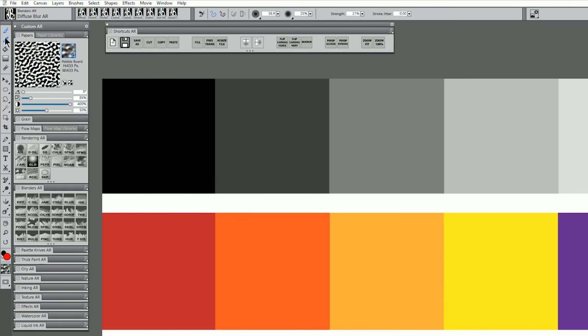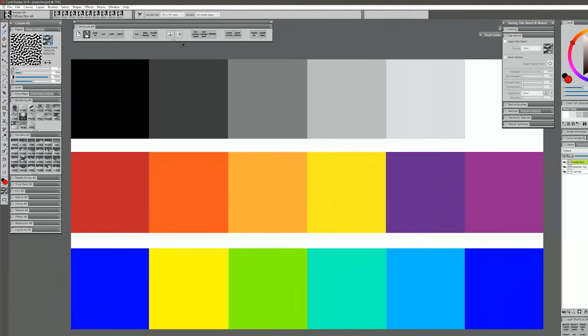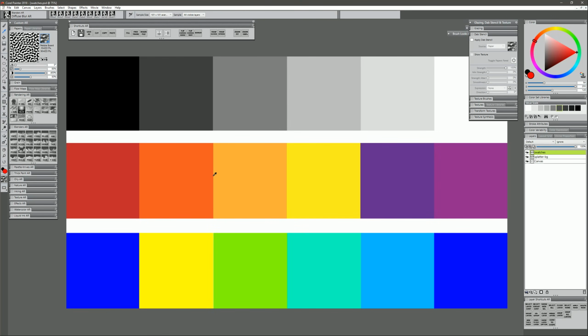Most art applications will have a dropper tool like this, and some art applications will even let you change the point sample size. So I'm going to change this from point sample to 100 by 100 average, and then if I click right in between two colors, it's going to average those two colors together to create a blend. You can see in the color picker here, it created an orange.